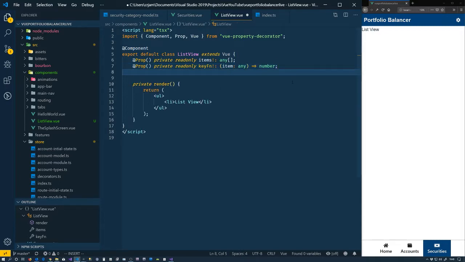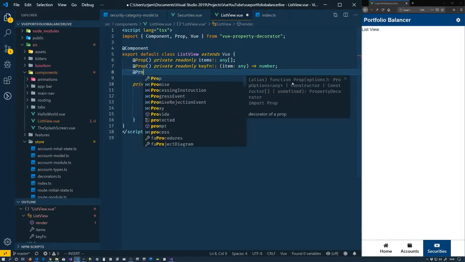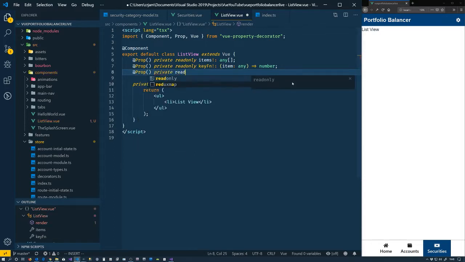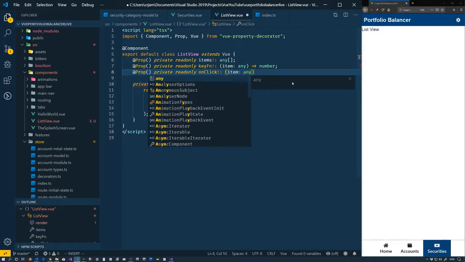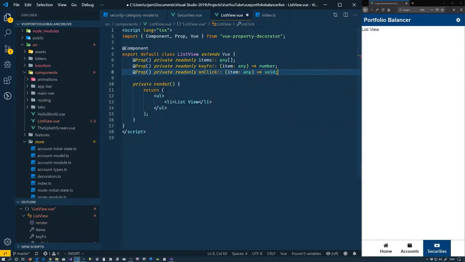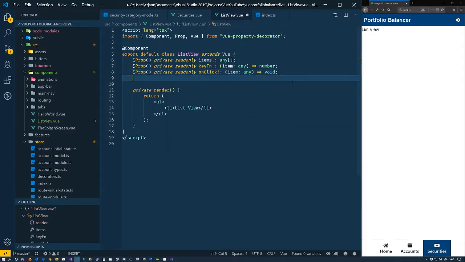And what else do we need? We need a prop, private, readonly. So we'll have a list of items. And the main thing I want to deal with is if you click on one of those items, I want something to happen. So we'll have an onClick method passed into us that will take an item, again, any, and you can do something with it.